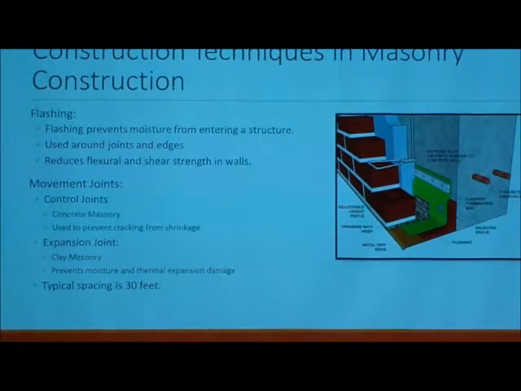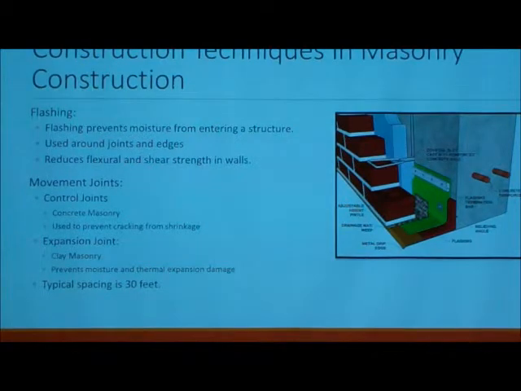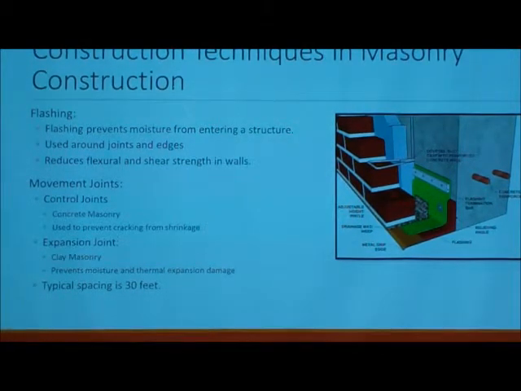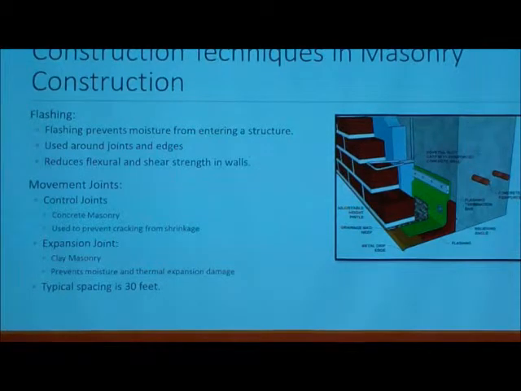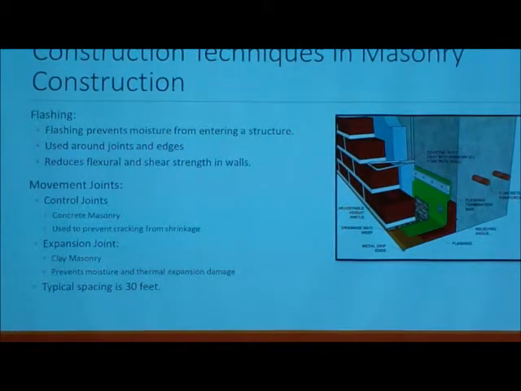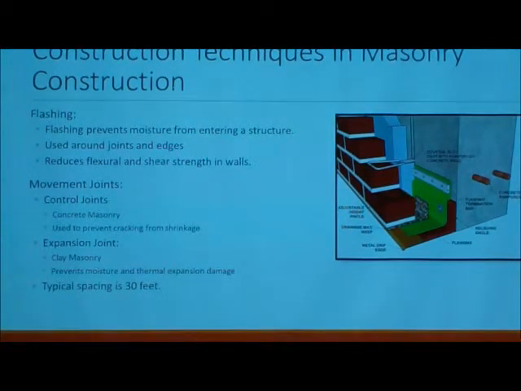And then we're going to talk about joints. There are two different kinds of joints: control joints and expansion joints. Control joints are in concrete masonry, and they are used to prevent cracking from shrinkage. Expansion joints are in clay masonry, and those are used to prevent cracking from thermal expansion. Typically those are spaced at 30-foot intervals, vertically and horizontally. So you have expansion and shrinkage this way as well as side to side.